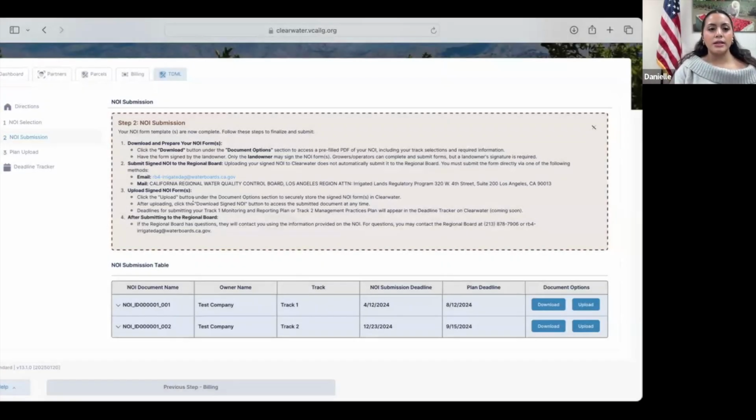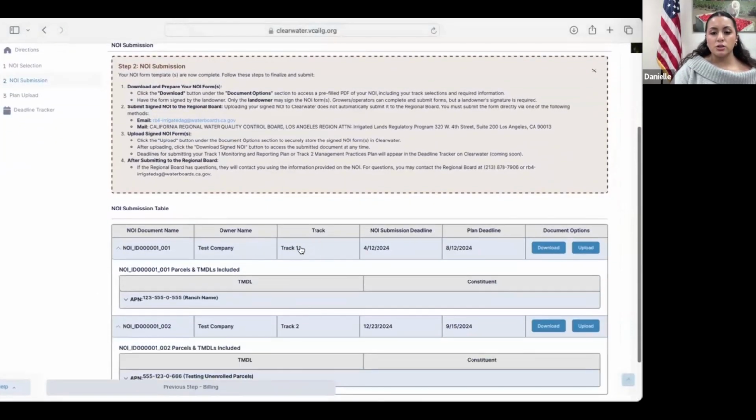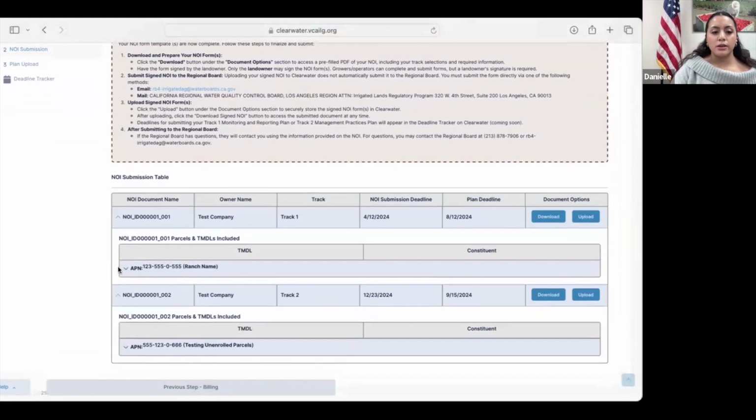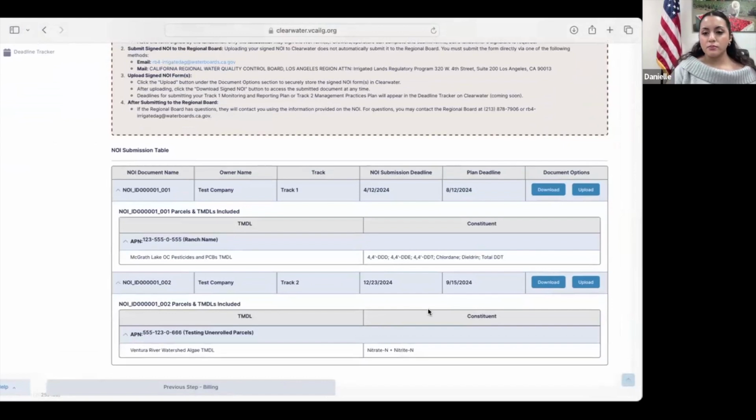Okay, so now we are in the NOI submission page. You'll have some directions up here. You'll want to make sure to read through that. And then we can navigate down to the NOI submission table. You will see that two NOIs were generated. Since there were two track selections, you can see here track 1 and track 2, that generated two NOIs. So we have our first APN and our second.